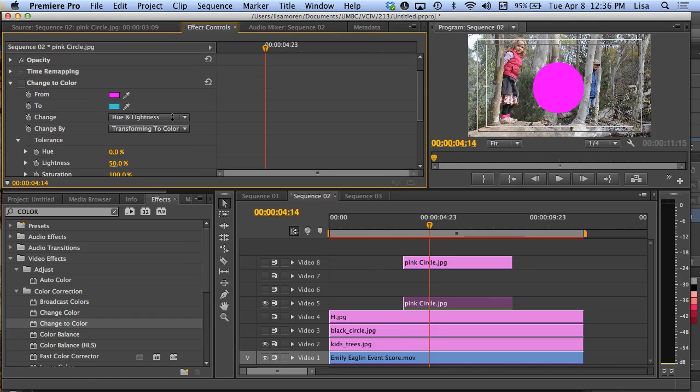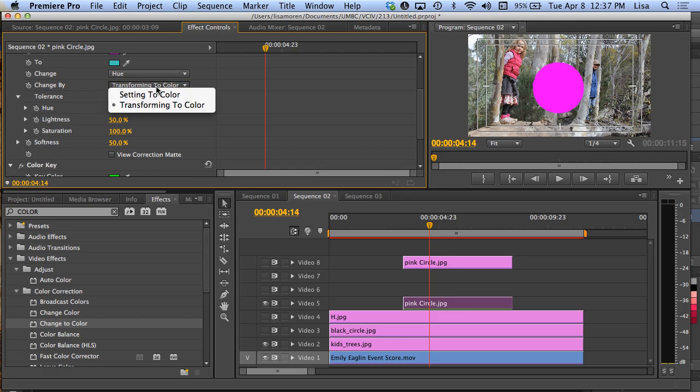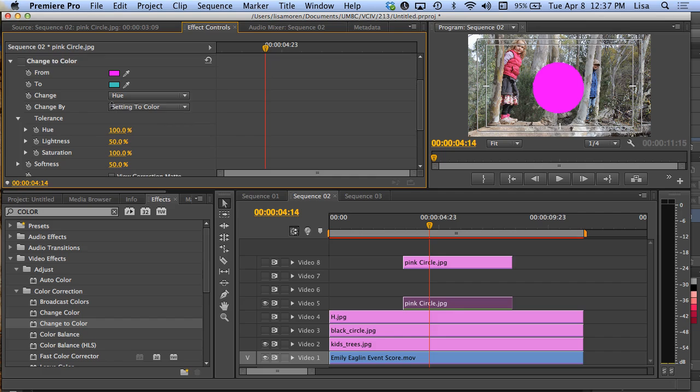And then down here, there are all these tolerances that you can change them from and to. So I'm just going to select one of these and change it to hue, and nothing's actually happening. So let me try that again.